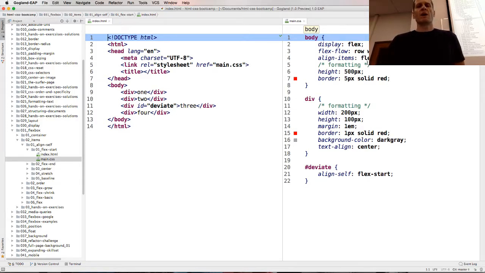And here we have body display flex, and flex flow, which is shorthand for flex direction, which is row, and flex wrap, which is wrap.